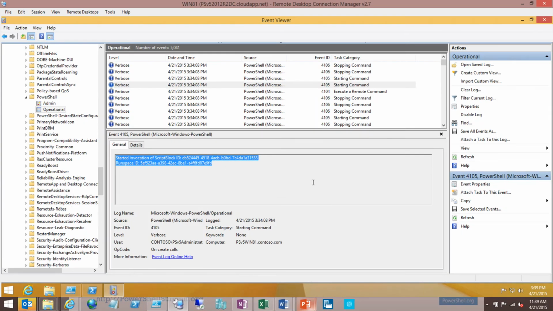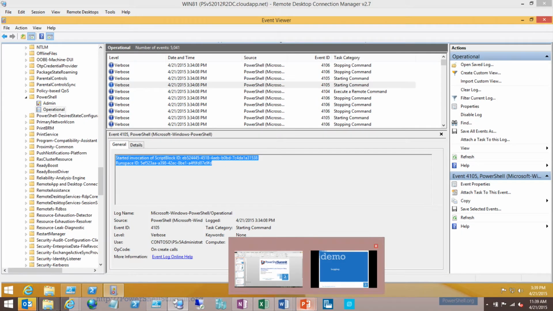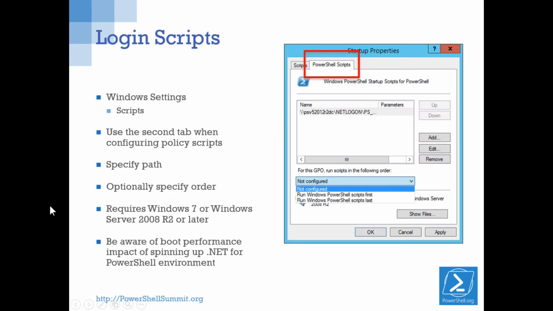All right, so I've got a few other things to tie up here. That was the biggest piece I wanted to make sure we covered. The other thing is login scripts. How many are running PowerShell login scripts? Okay. You can run PowerShell login scripts, Windows 7 and above, it's supported. Just make sure you put it on the right tab. It'll never run if you put it on the first tab. There's a second tab that says PowerShell scripts, and that's where they go.